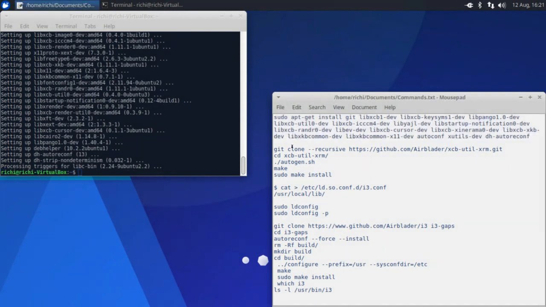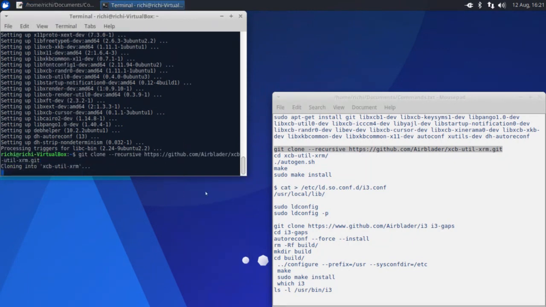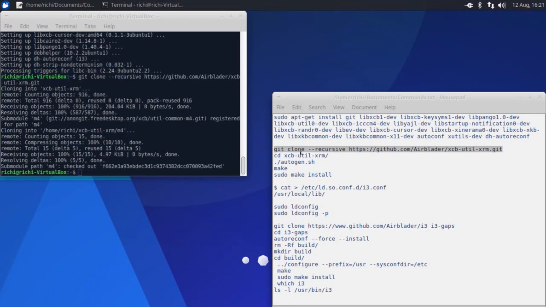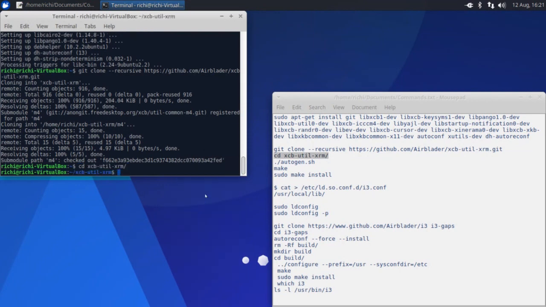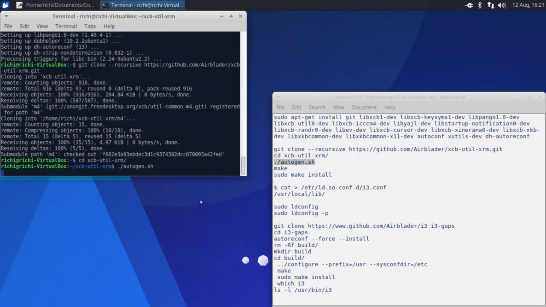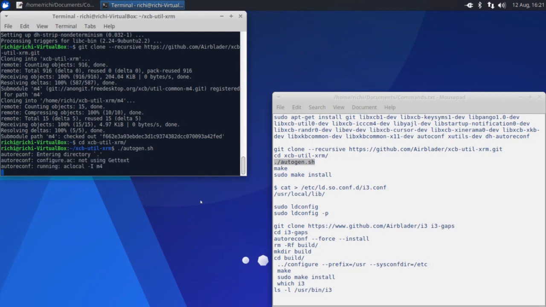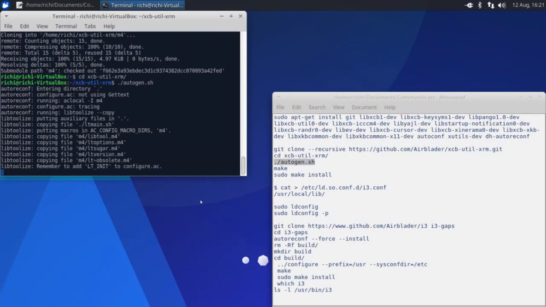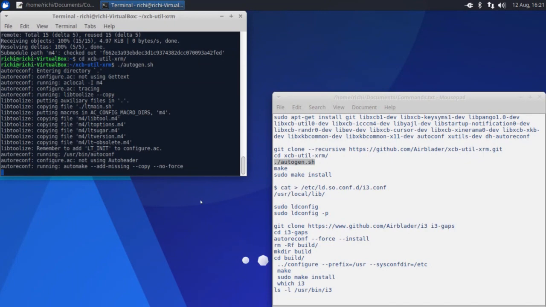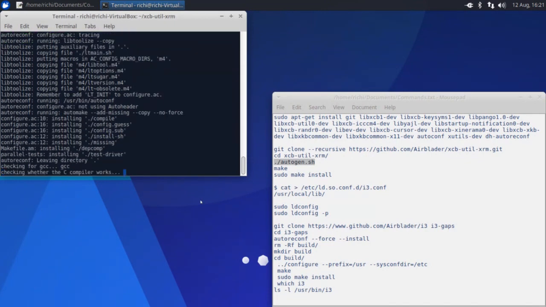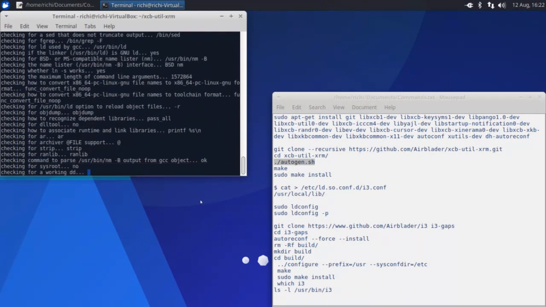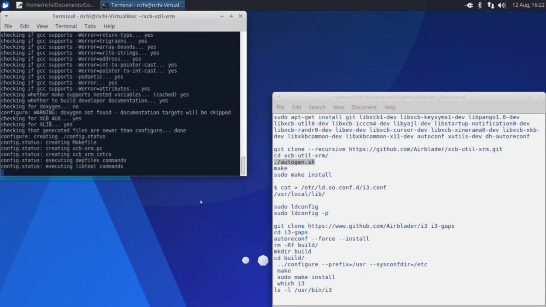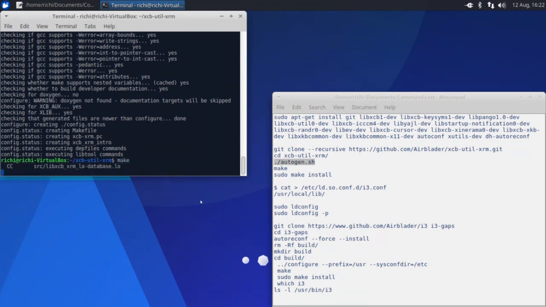Once that's done, we're going to clone Airblader's xcb-util modules from GitHub through the git clone command. Cd into the folder we just downloaded and run the autogen.sh script. Now we're going to run our make and sudo make install commands.